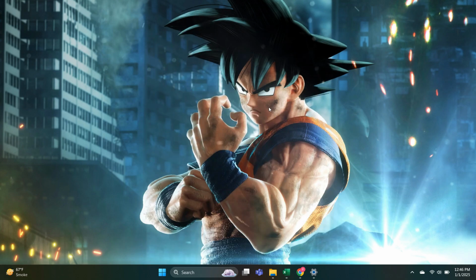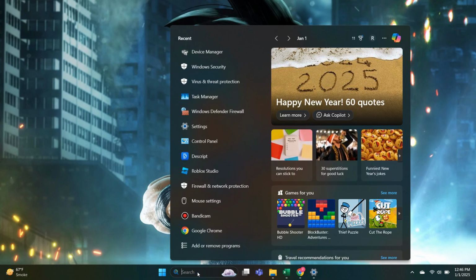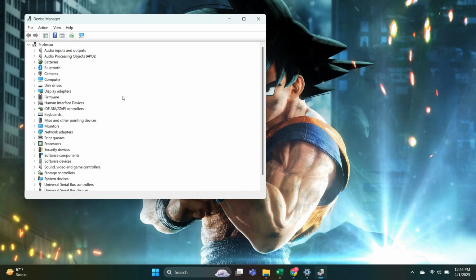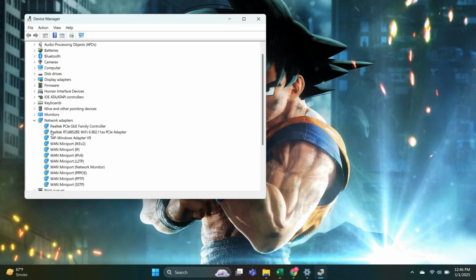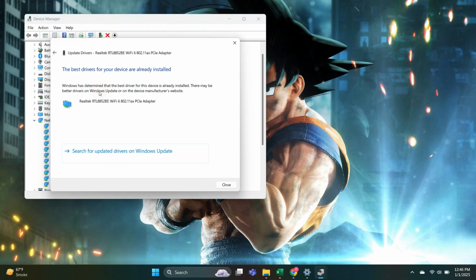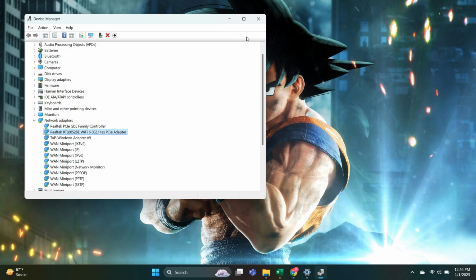Outdated or corrupted network drivers can cause the Wi-Fi icon to disappear. Updating the drivers can fix the issue. Right-click the Start menu and select Device Manager. In the Device Manager window, expand the Network Adapters section. Locate your Wi-Fi adapter. Right-click it and select Update Driver. Choose Search automatically for drivers to let Windows find and install the latest driver for your adapter. After the driver update, restart your PC and check if the Wi-Fi icon is visible.